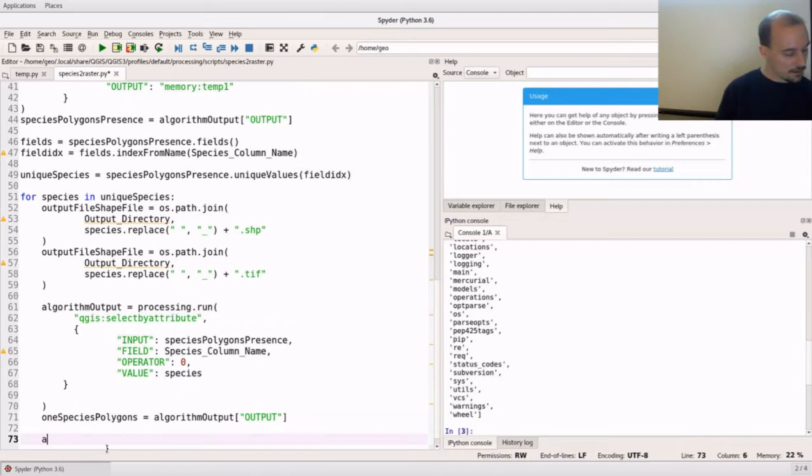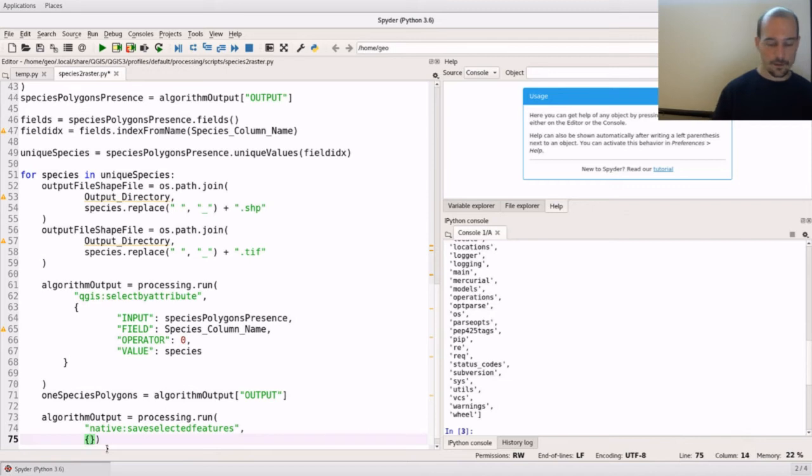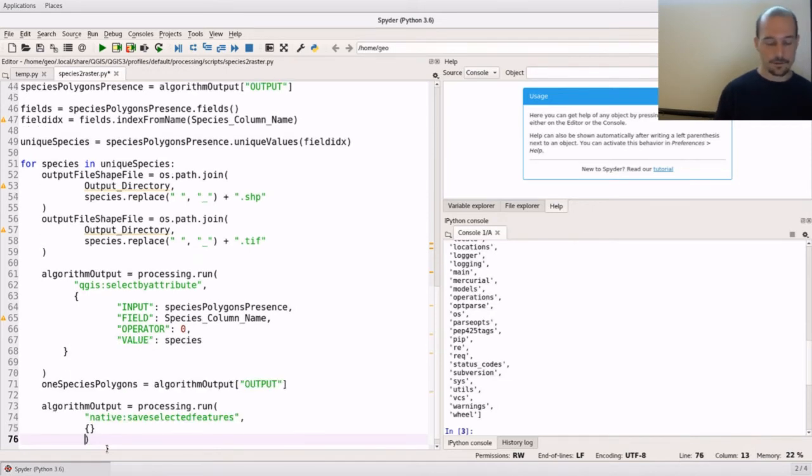Which again is another processing.run algorithm. And this time we don't go through the whole length of searching for it because I have it in my notes here, and I can tell you that the one we want to use here now is native and save selected features. That again has a few input parameters.